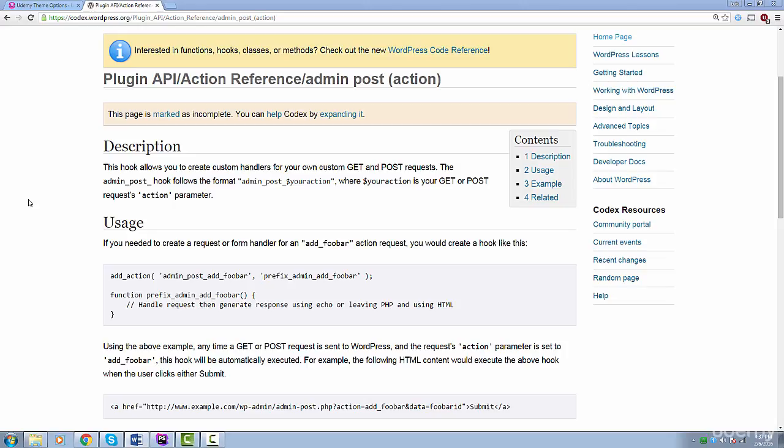If a request is sent to admin-post.php, then the admin_post_hook will run. WordPress will check for a post or get variable named action and append its value to the admin_post_hook to determine which function will run.